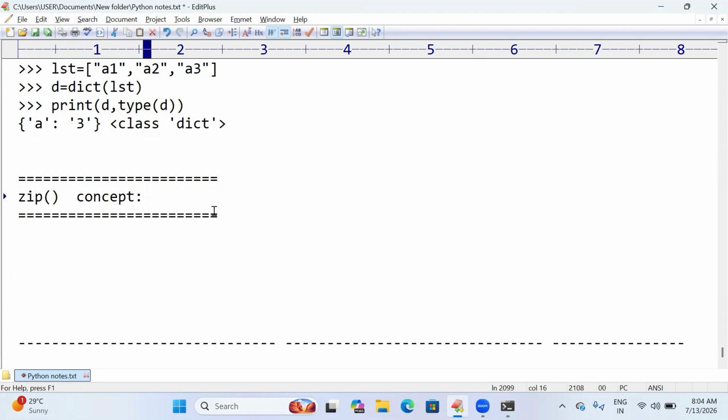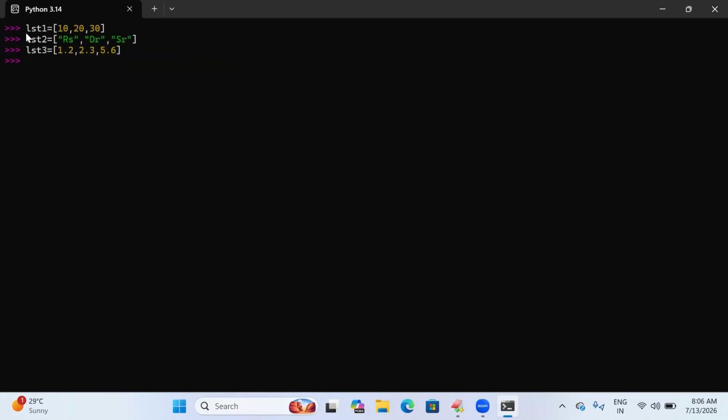Now I'm going to take one example. See here. I have LST1, LST2, LST3. LST1 stores 10, 20, 30. LST2 stores RS, DR, SR. LST3 stores 1.2, 2.3, 5.6, right? I'm going to declare one object Z1 is equal to zip of LST1 comma LST2 comma LST3.